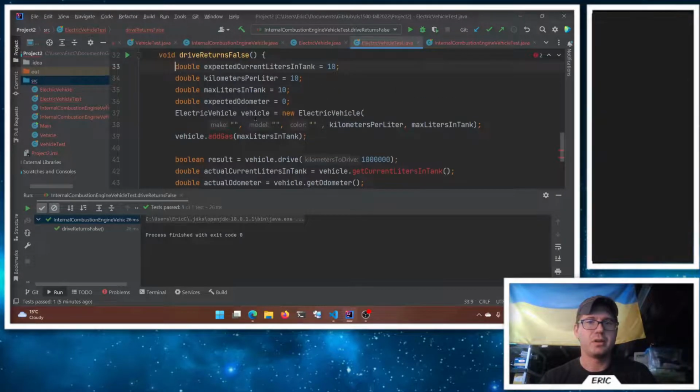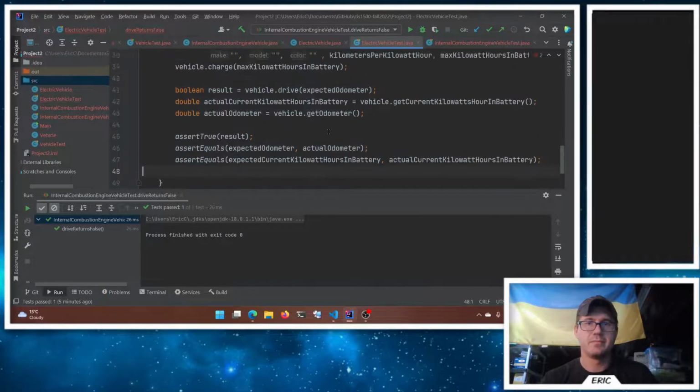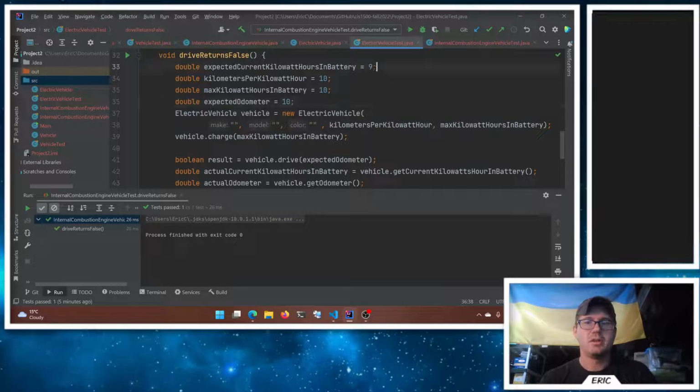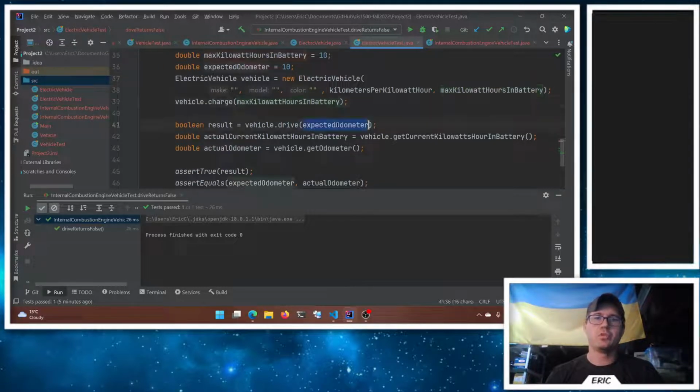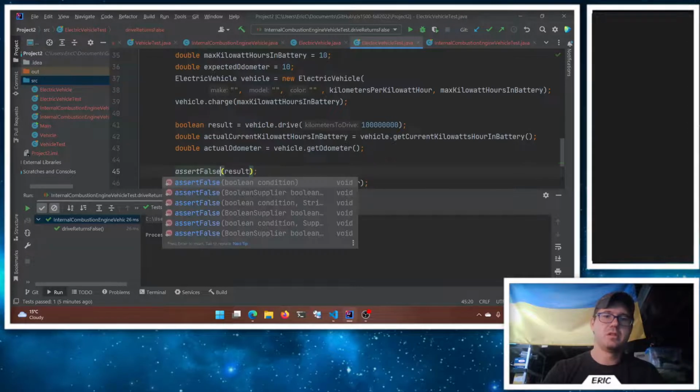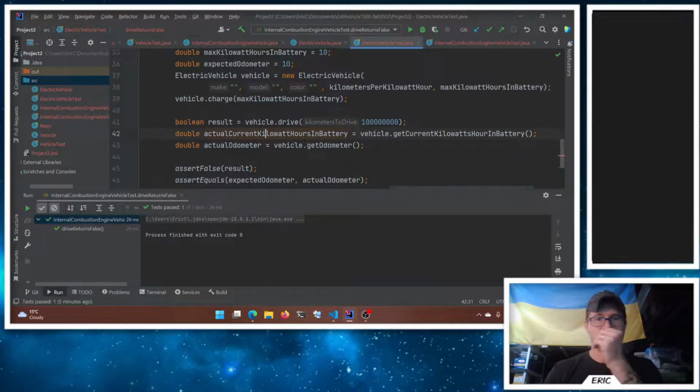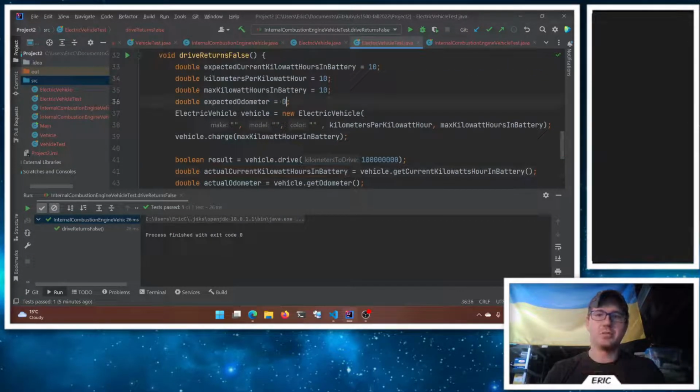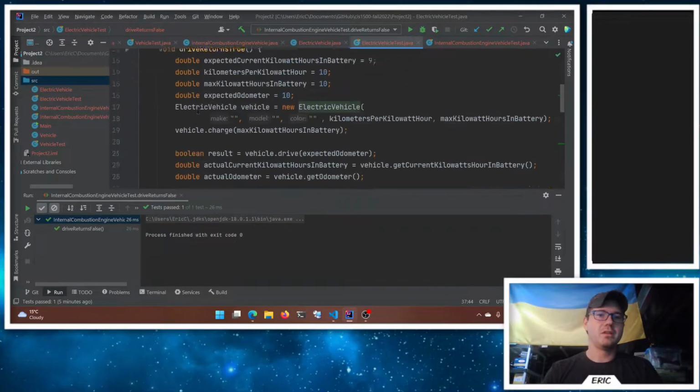So I did all the copy pastes here. I'm just going to do them over here again. That should be fine. So we should stay at 10 kilowatt hours. I'm going to go charge it up to the max. Sure, we're going to go drive it a really big number here. We should assert false. And then they should match, right? Nothing should have changed otherwise. Odometer should be 0, right? That's right. So let's give it a try for those ones here.